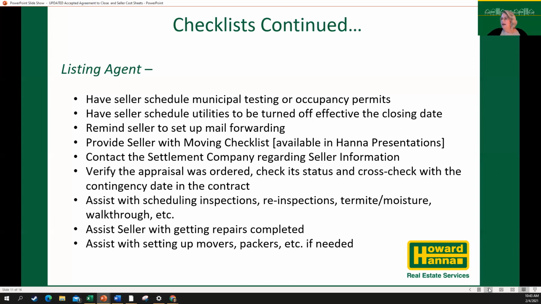Listing agent, have the seller schedule municipal testing and occupancy permits, have the seller schedule utilities to be turned off. Remind the seller to set up their mailing. There's a nice little worksheet that we have on a checklist, and there's one in Hannah's presentations on all the steps that they should do, and it's great. There's lots of little things.